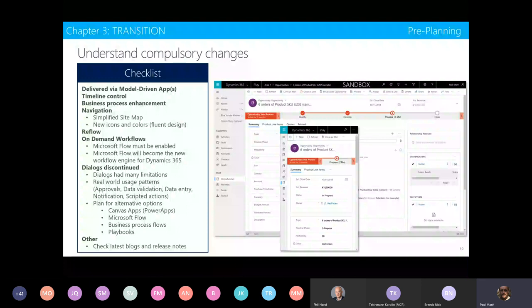And you see to the top right here, there's a Flow button and your on-demand workflows will be there. If you disable Flow, you will not see your on-demand workflow, so you need to consider that. Dialogues is a fairly big item. Now, it may be big or small for you.